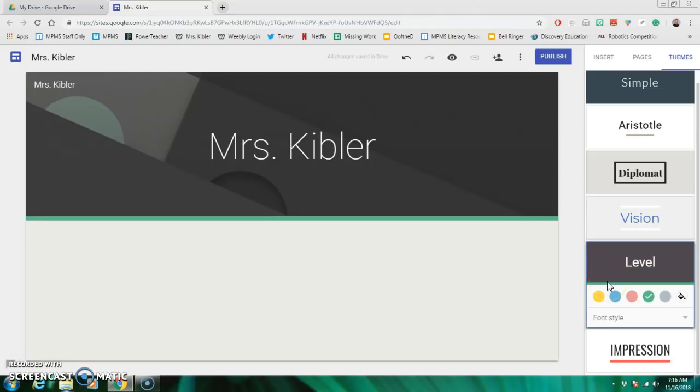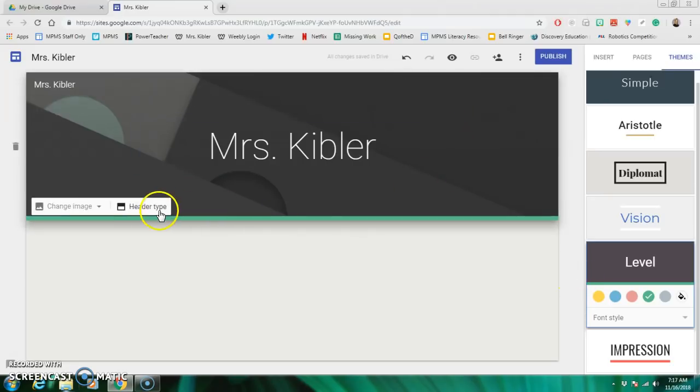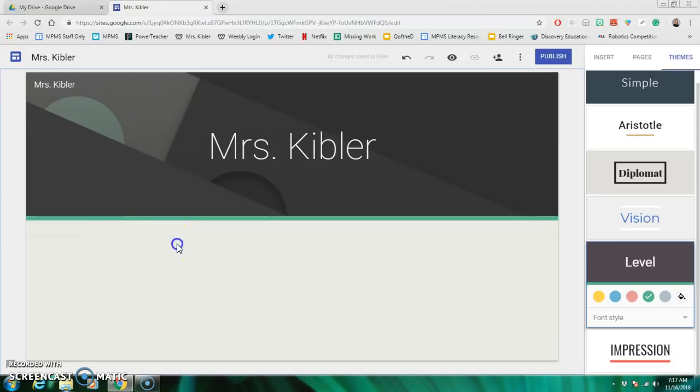Once you've taken a good solid amount of time to do that, you can move your cursor over to header type right here, and you can select the header that you prefer. You can have a cover page, a large banner, a banner. I wouldn't do title only, so banner or large banner are kind of your best two choices. I'm going to leave mine at banner.